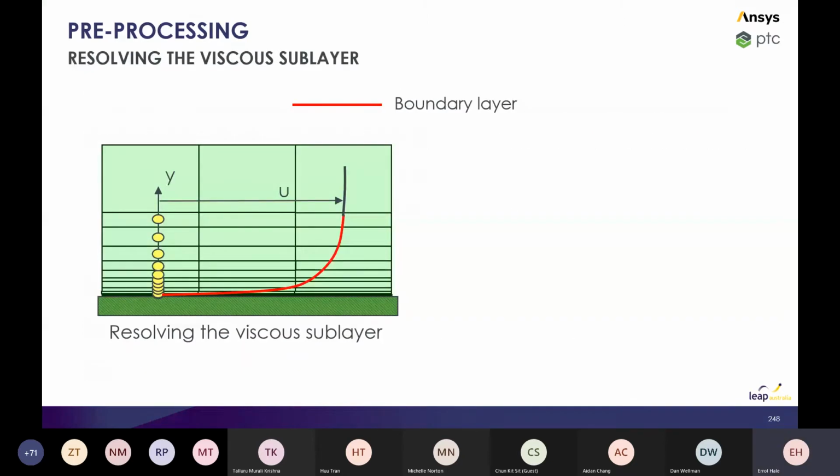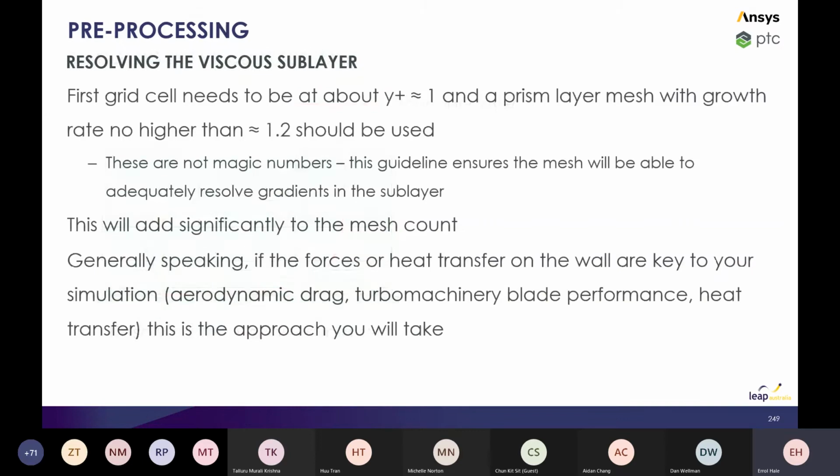Now, if we resolve it fully, we need to go into the viscous sublayer, which means we need a Y1 height of about Y+ equals 1. And our prism layer mesh should not have a higher growth rate than 1.2. That's how much thicker the layers are getting with increasing distance from the wall. Once again, these are not magic numbers. This guideline ensures that the mesh will be able to adequately resolve the gradients in the sublayer, but always rely on a mesh independent study or assessment of your results.